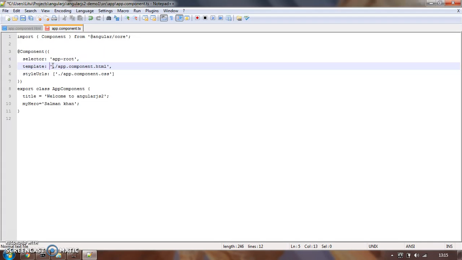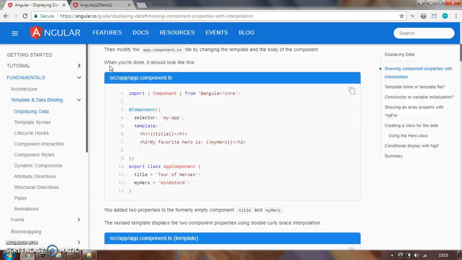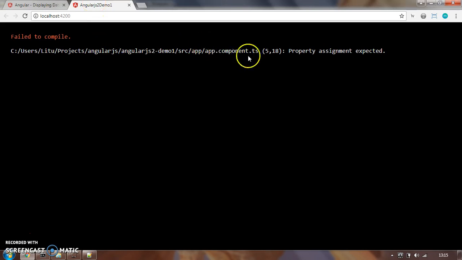So how can I do this? Suppose h1, close. If I write title, then close two curly braces, then h4, close h4, then this is my hero. Save this, then come to the views. Here it will display the error: property assignment expected.